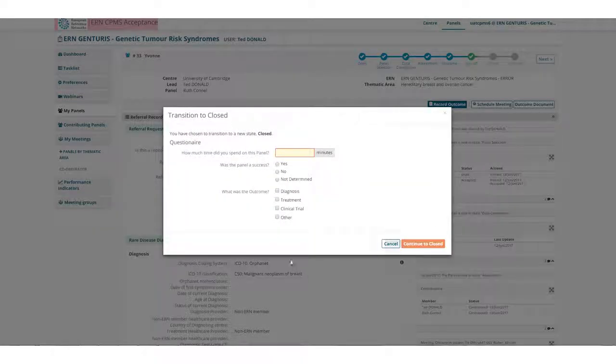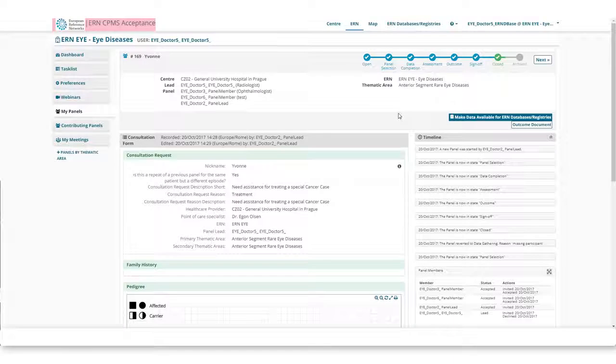Before moving to the closing of the panel, you are asked to fill in how much time was spent on the panel. Was it a success, and was there an outcome? When the panel is closed, you cannot change anything anymore. However, you can still restart the panel, if necessary. The option to restart a panel is available throughout every stage of the patient journey, except when the panel is archived.